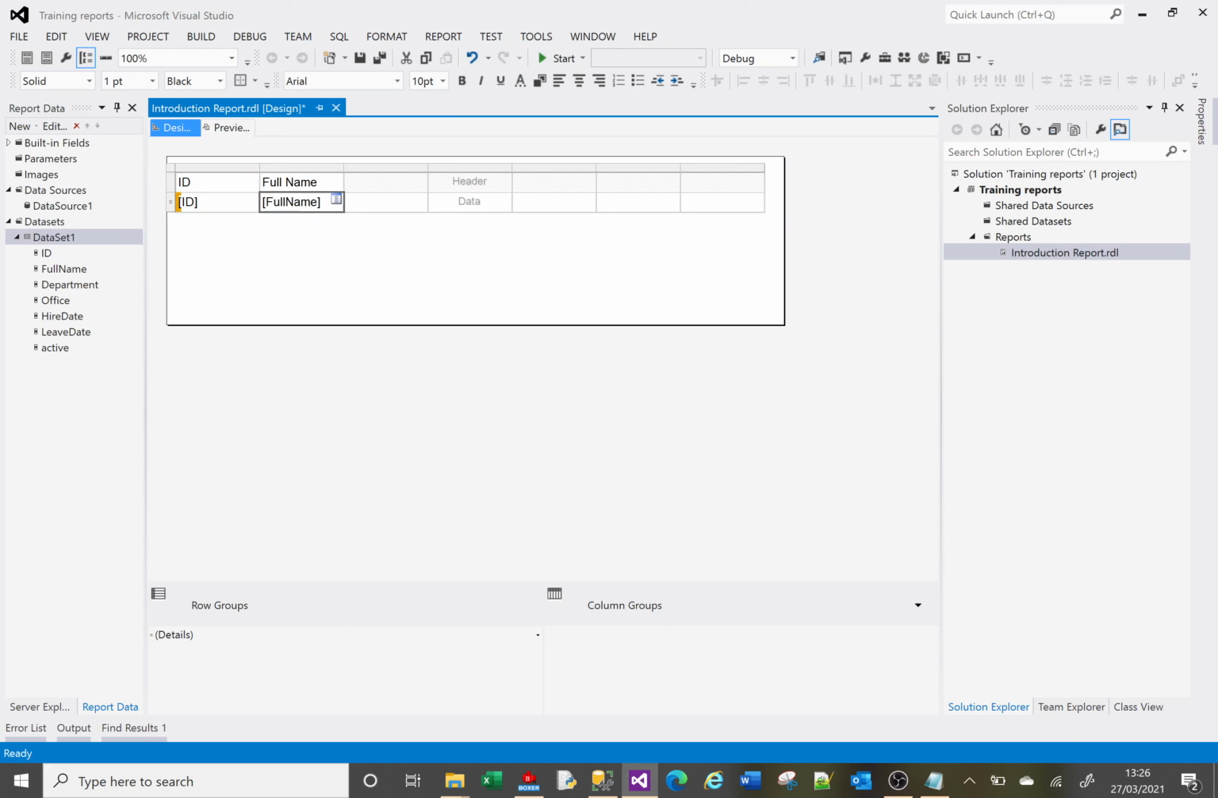Because full name has a capitalized N, it presumes maybe I don't want to have it all in one word for the header. So it puts a space between the full and the name, which is perfect, exactly what I want. Department, that's all one word. If I go to office, that should be the same. But hire date should have a space in it. Leave date should have a space in it. And then active.